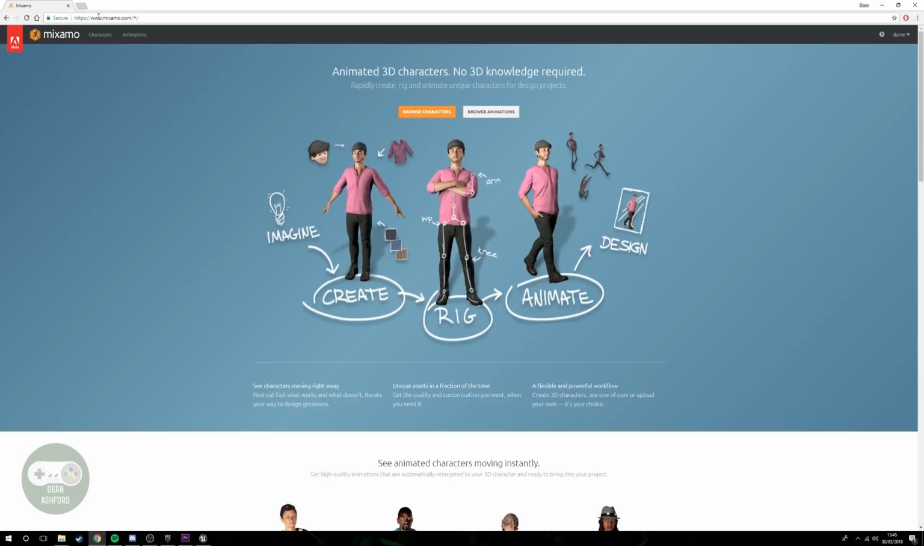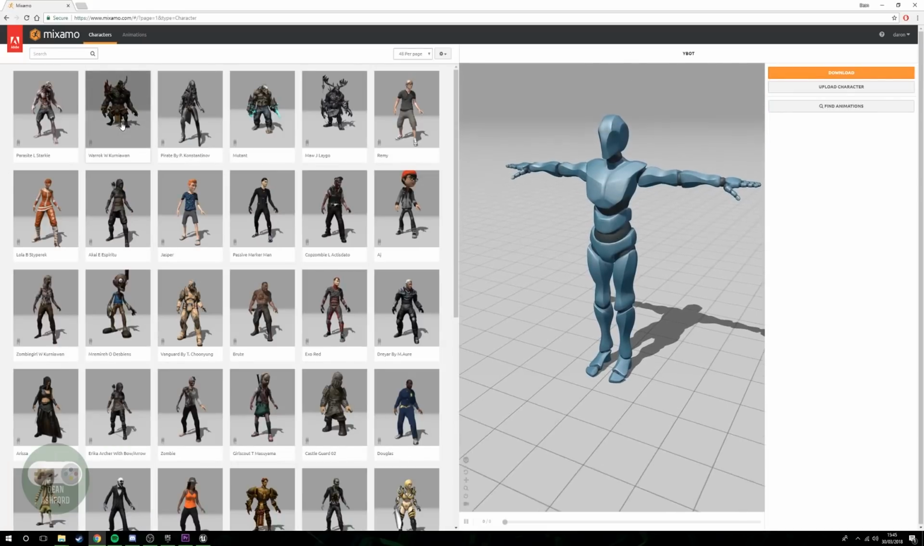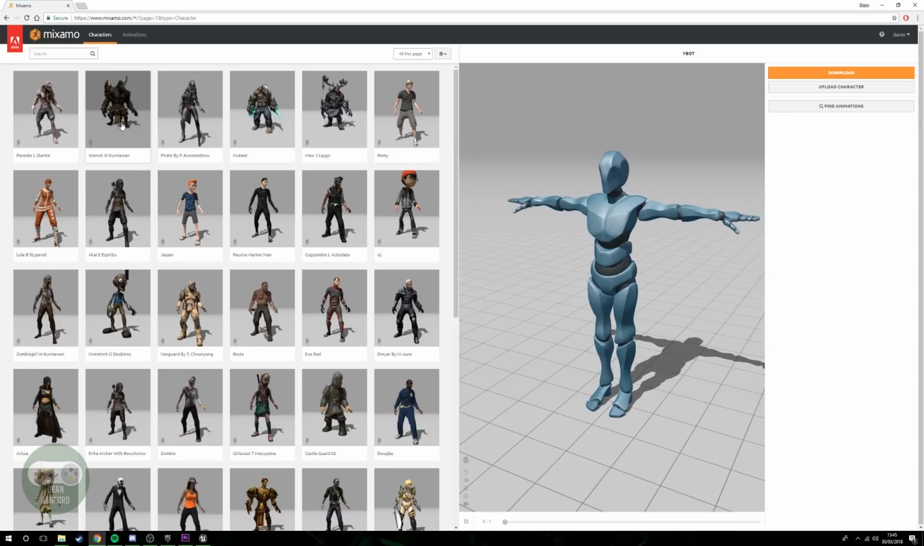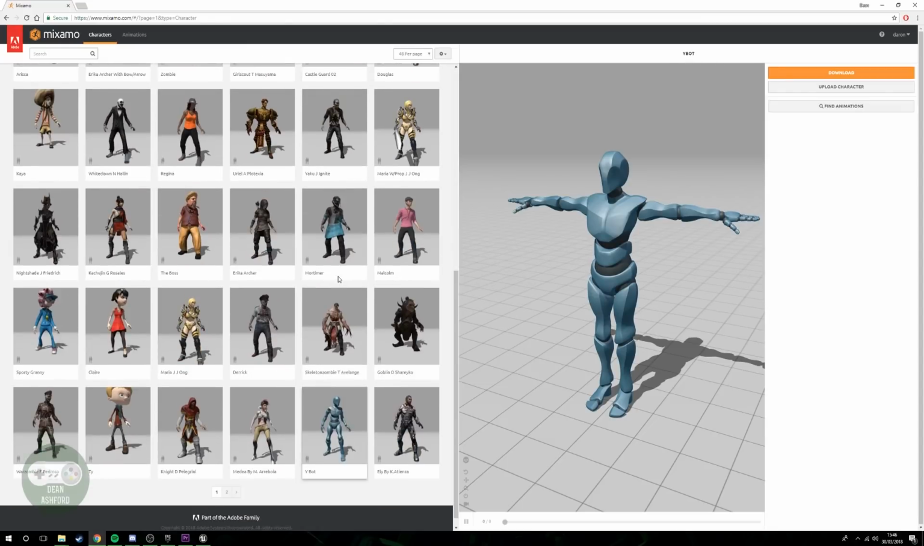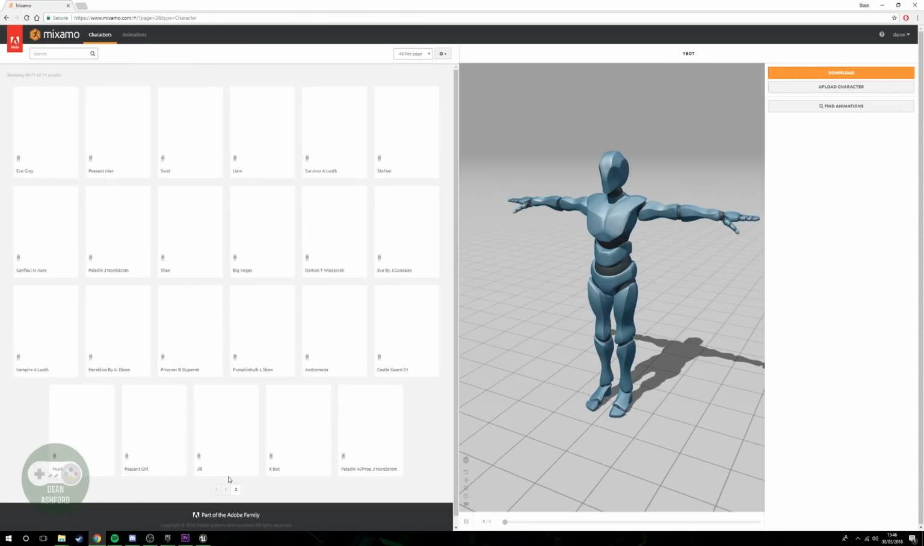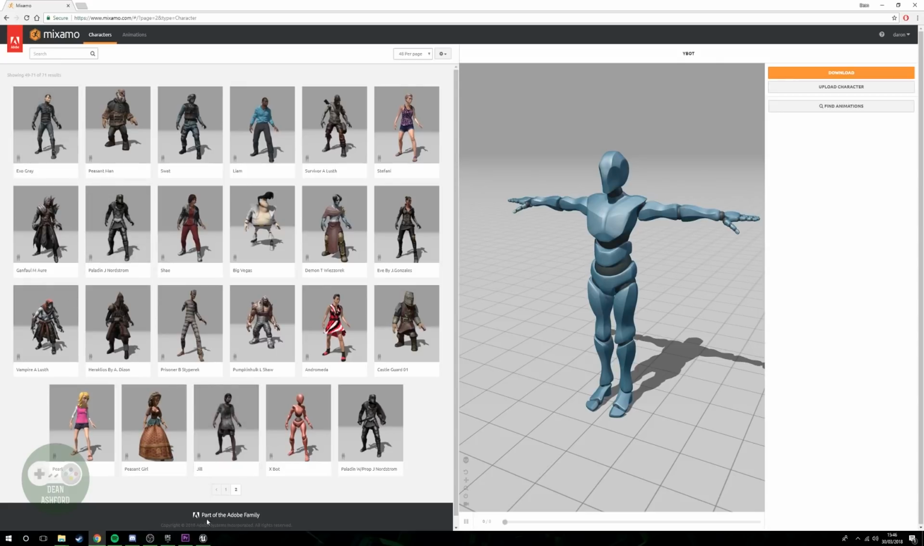So what we're going to do first is press the Browse Characters button, or you can click the Characters tab up at the top left. And then we're going to be greeted by a window with just a default character in it, and then all these different guys that you can see down the side here. Now these are the things that we can use. Here's the second page. So basically we're going to pick one of these and then try and take this into the engine.